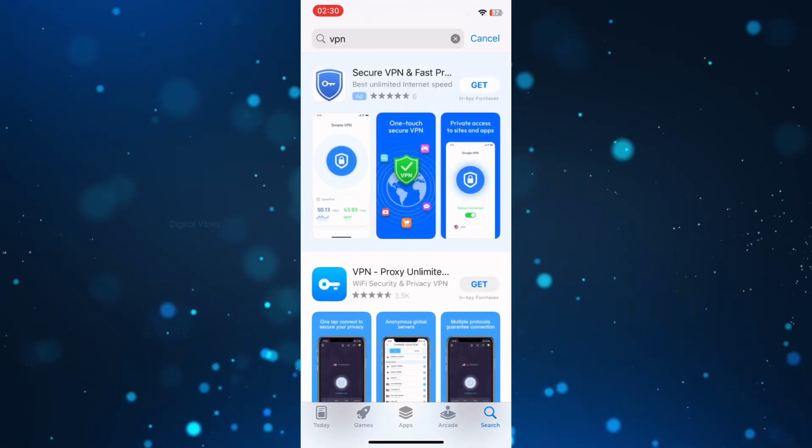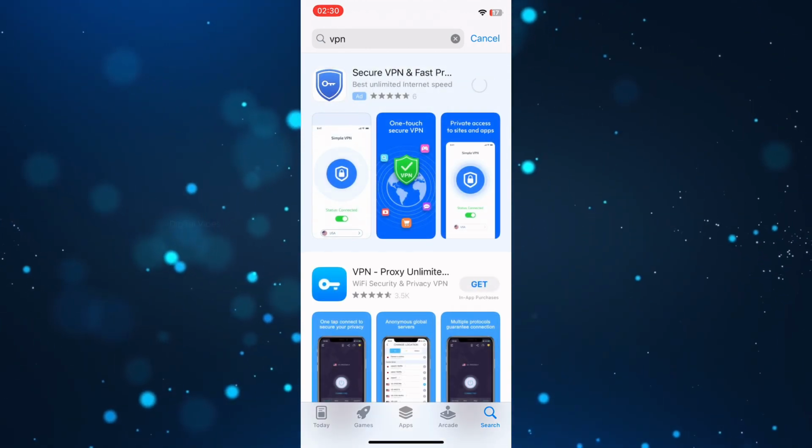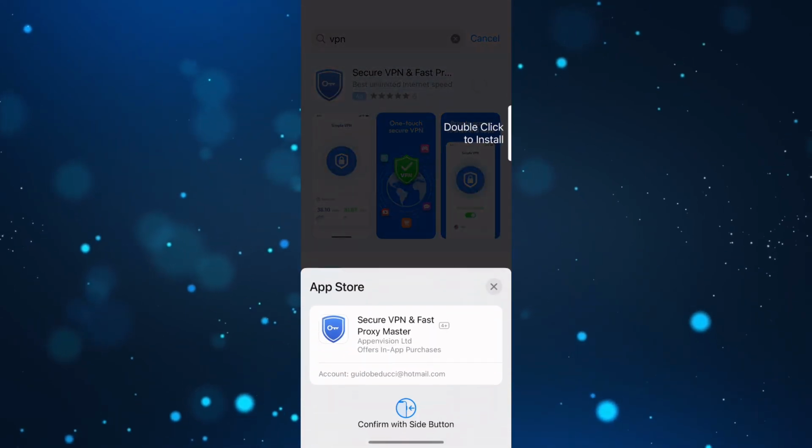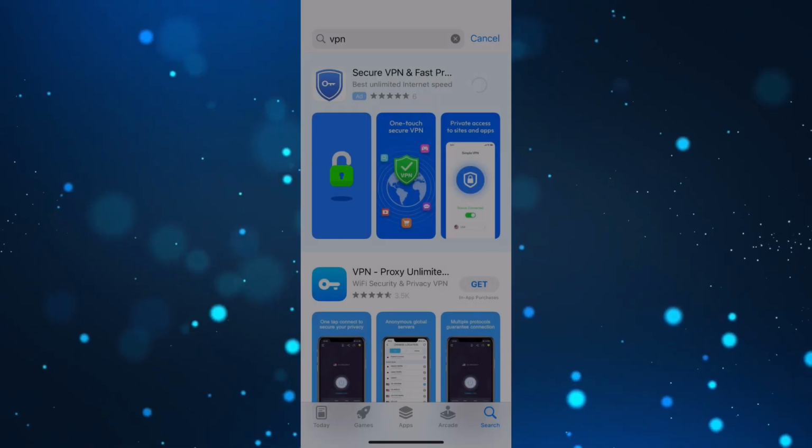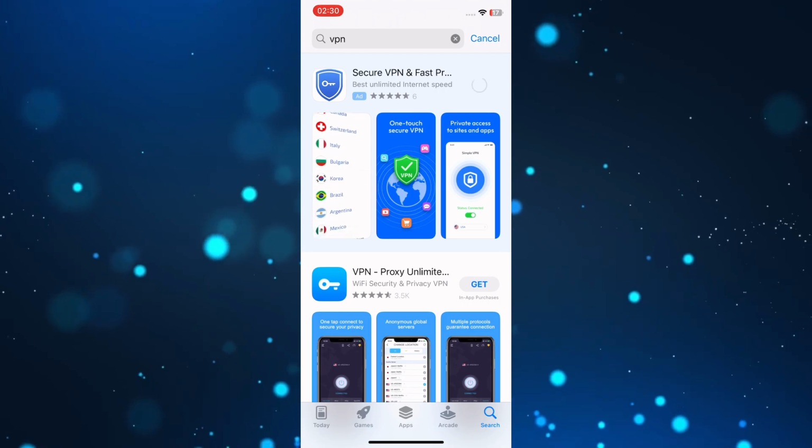Once we do that, if we still can't enter our Instagram, what we have to do is search on the App Store for a VPN. This is pretty simple. We just search VPN and we install any VPN that we like. It can be the first one, the second one, or the third one.